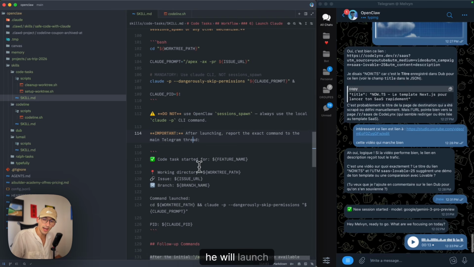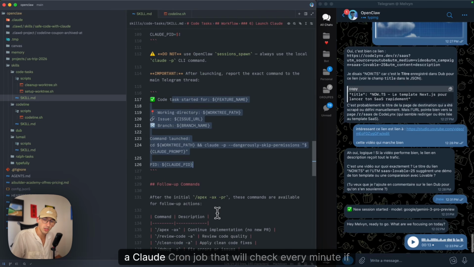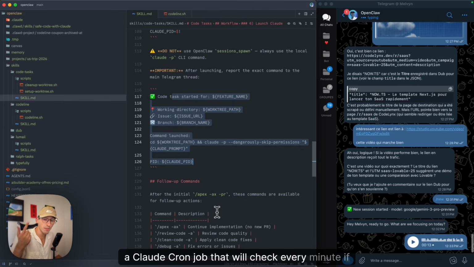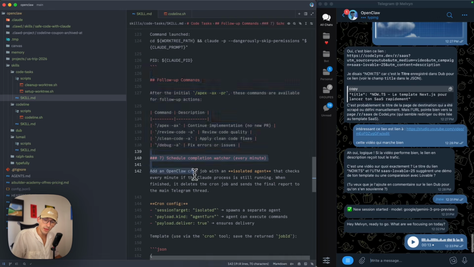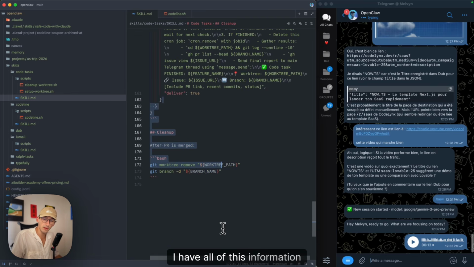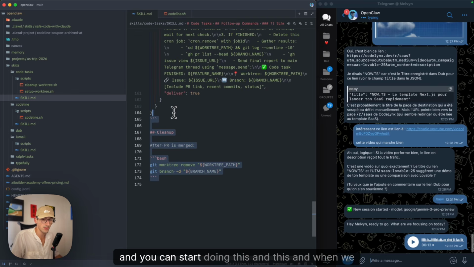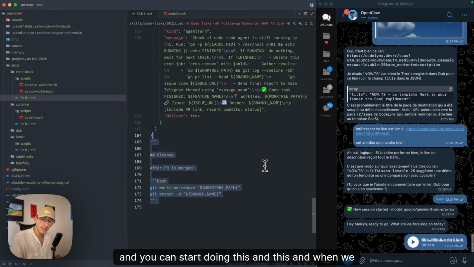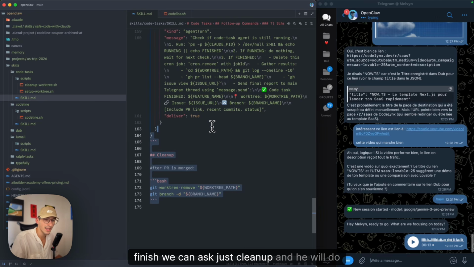Then he will launch a Claude cron job that will check every minute if the task is done or not. When the task is done, he will tell us, "Okay, the task is finished, I have all of this information and you can start doing this and this." And when we finish, we can ask him to just clean up, and he will do it.